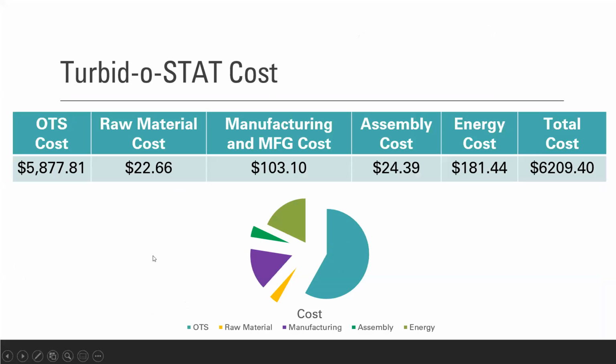So the overall cost of the system was a conglomeration of OTS, off-the-shelf, parts, raw material, manufacturing, assembly, and energy costs. The off-the-shelf costs contribute most of the cost to our system. And we are currently also revising our assembly cost as new additions were made.